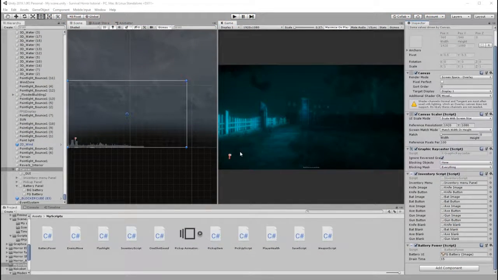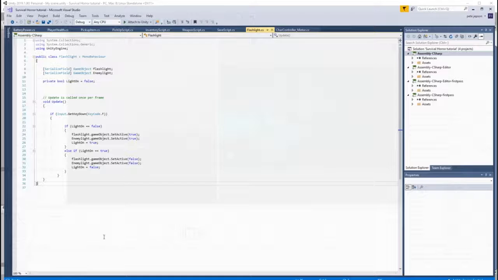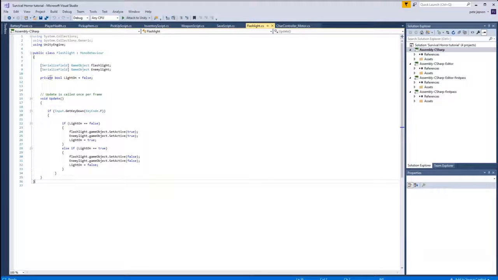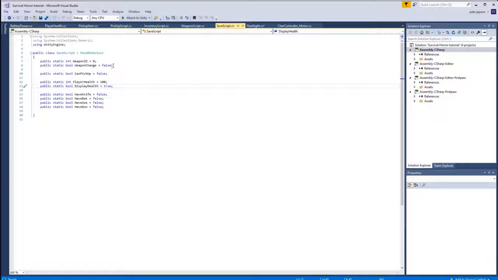Now we want to be able to check if the flashlight or the night vision is currently switched on. We can do that by opening the flashlight script, and we can see that we've got a private bool called light on, equal to false. Let's just comment this one out for the moment by putting a couple of slashes, and then obviously everything goes red. We're going to go over to the save script and use this.